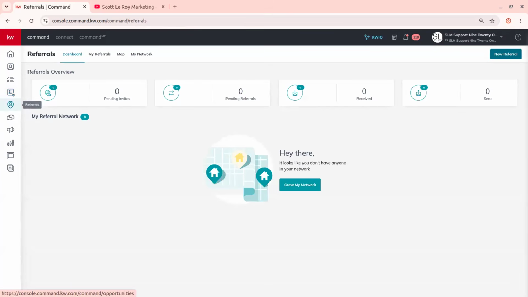Next thing we've got is our referrals applet. It's this location pin with a person inside of it. This is where you can send and receive referrals with other KW agents across the country. So we can go in here. We've got our dashboard, which just kind of gives us an overview of everything. Again, demo account, we don't have anything in here.